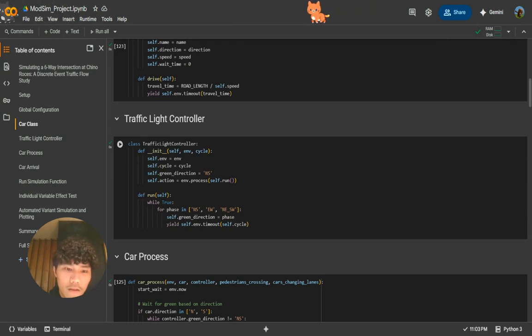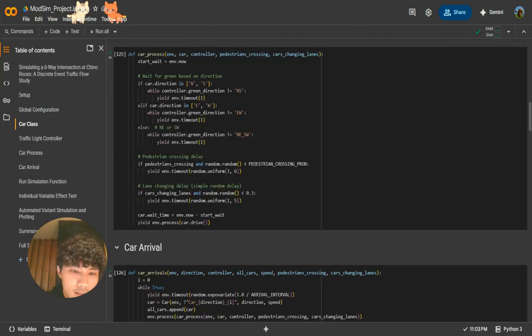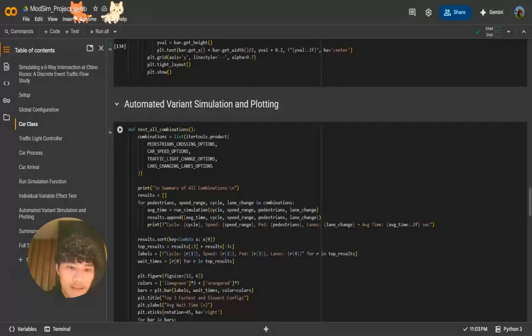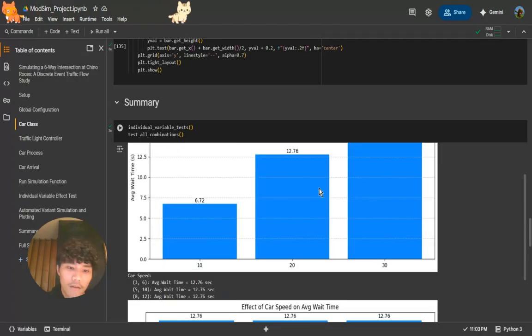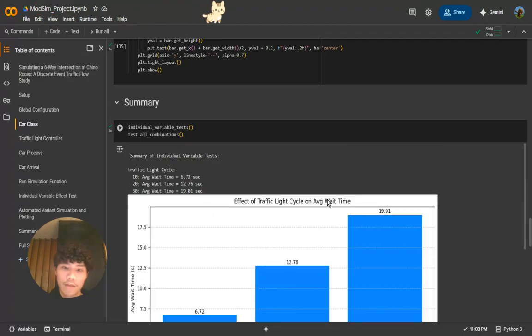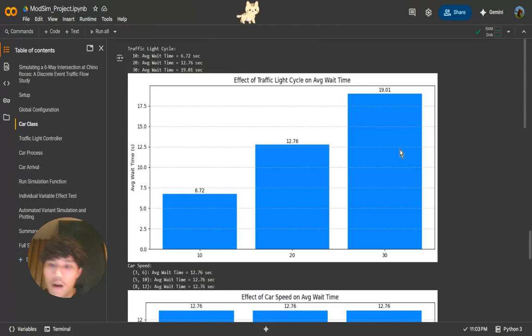We looked at how each variable performed on its own and found that the traffic light cycle had the most significant impact. As the cycle time increased from 10 to 30 seconds, the average wait time jumped from about 7 seconds to over 19 seconds. This shows a clear linear relationship, which means longer cycles mean much longer waits. You can see that in this bar chart.